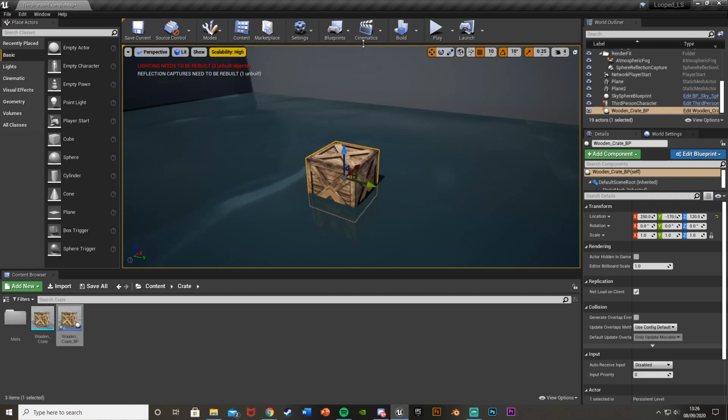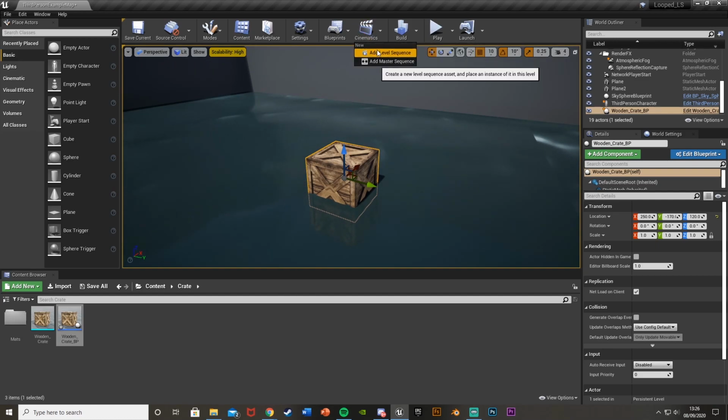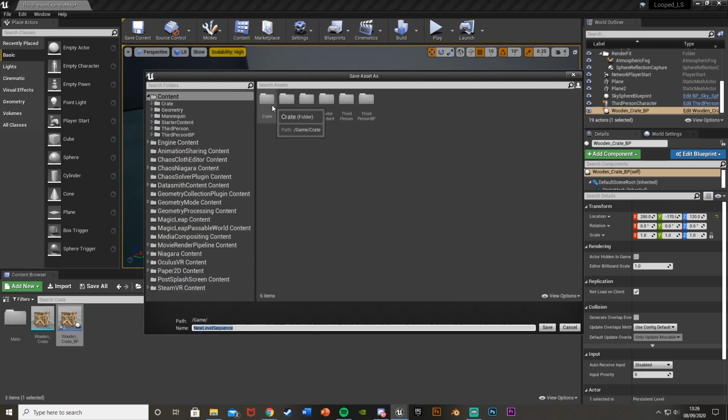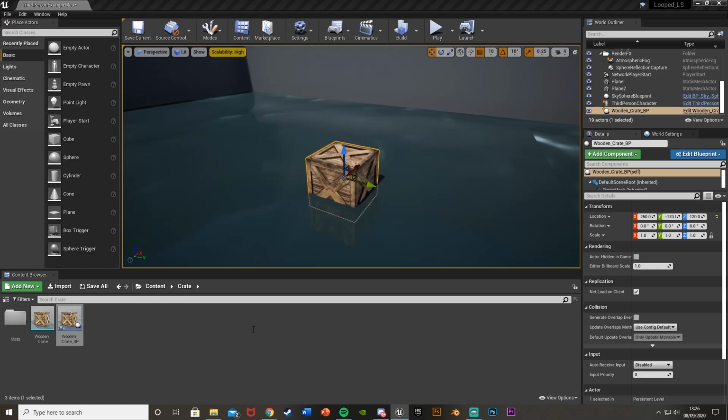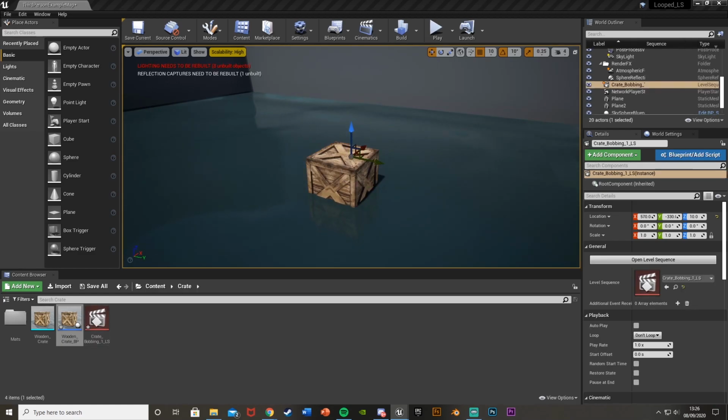So you put it in and then go to cinematics up here and add level sequence like this. And then you choose where to put it. So I'm going to put mine in crate, and I'm going to call this crate bobbing underscore one LS for level sequence, like that. And then just open that up straight away.